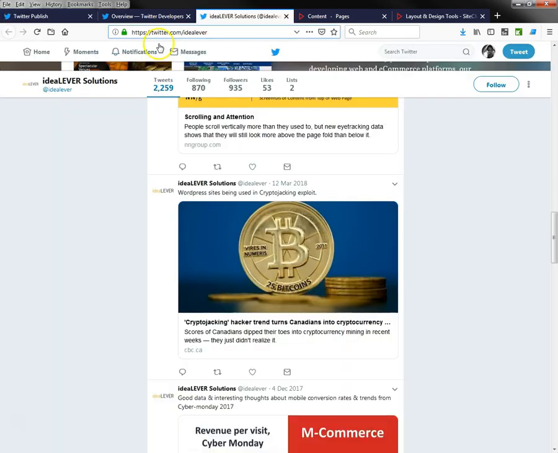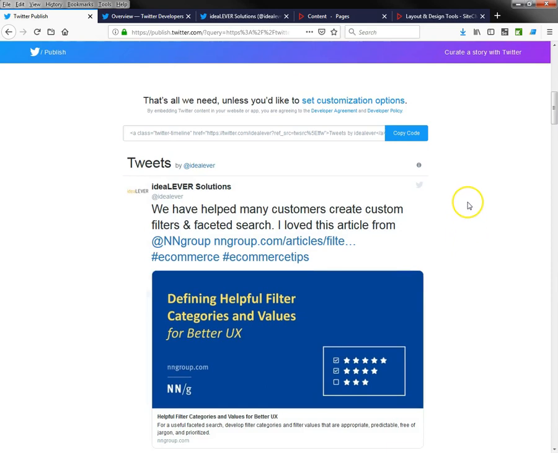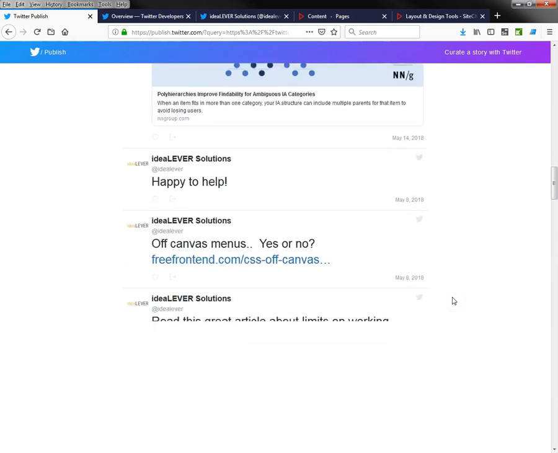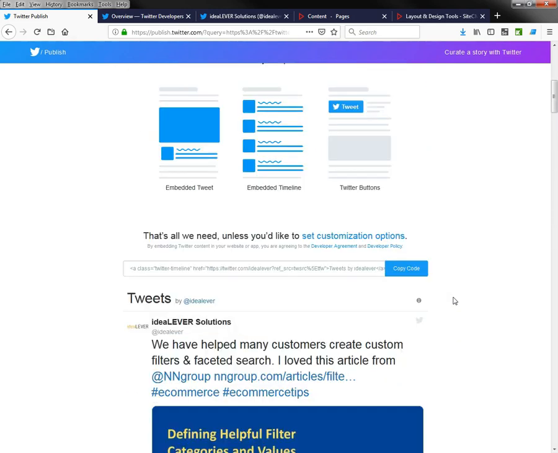In this example, I'll be copying and pasting our twitter.com ID lever page. I copy the website page address from the address bar to my clipboard, and back on the Twitter publish page, I paste that URL. When I click preview, Twitter shows me the example of what my Twitter embedded timeline will look like. Currently, it's showing me all the tweets from my Twitter timeline, so I'd like to set a height in order to introduce a scroll bar.